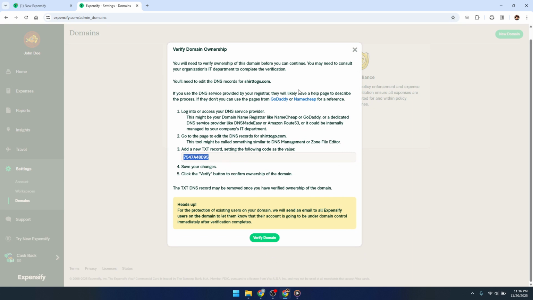Next, set up domain admins. In the Domain Admins section, you can add trusted colleagues to help manage the domain settings, members, and policies. This is useful if you have multiple people in finance or IT who share responsibility.